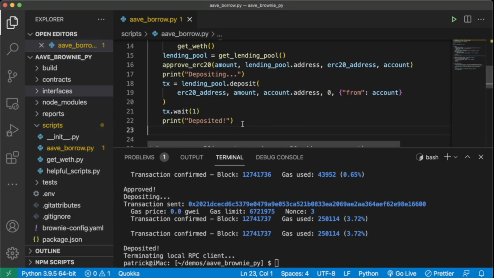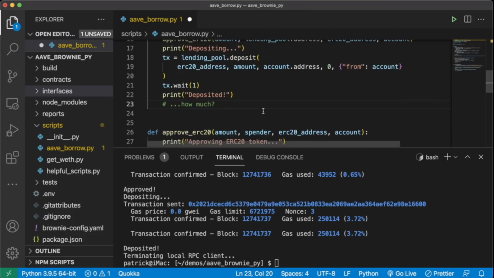All right, now that we have some collateral deposited, we can go ahead and actually take out a borrow. We can borrow some other asset. The question is going to be, how much? How much can we actually borrow? How much should we borrow? What would result in a positive health factor?